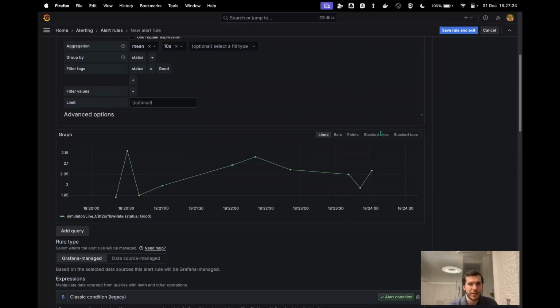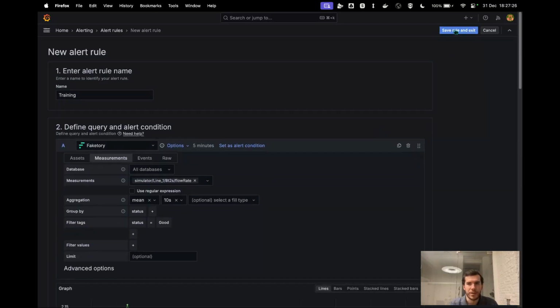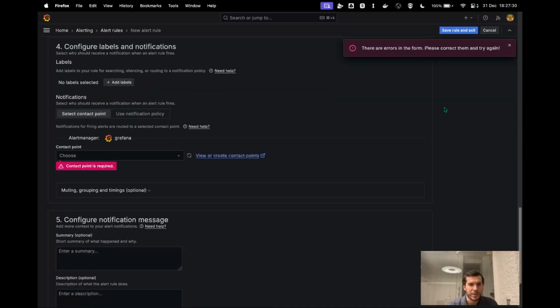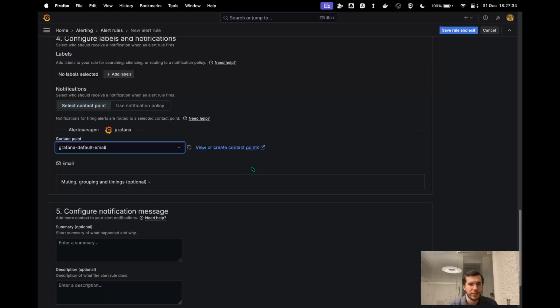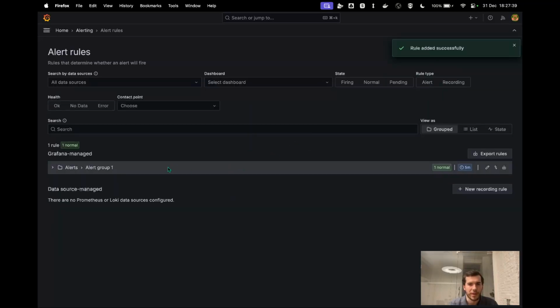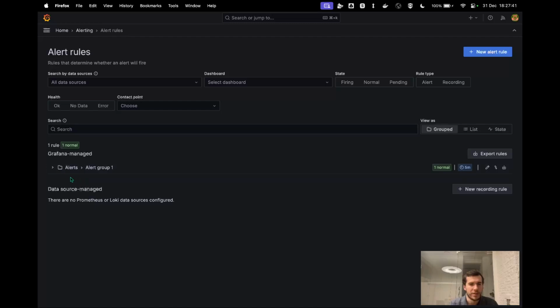Everything is filled in for the alert to work. So we'll save this. Apparently I have some errors. I have to choose a contact point, but I'll just choose the default and save this without any real notifications. So like I said, for now, this is just visual.